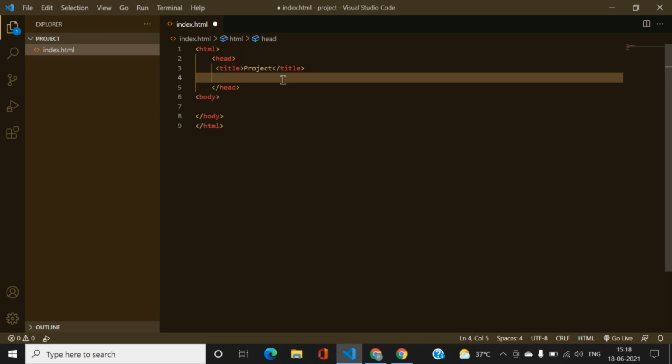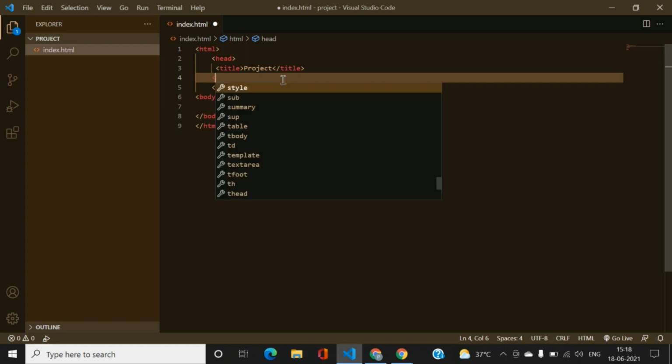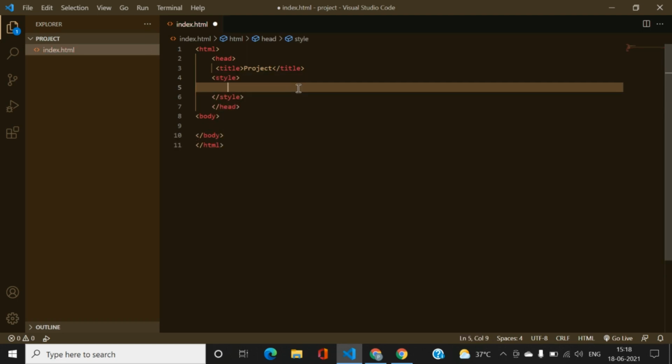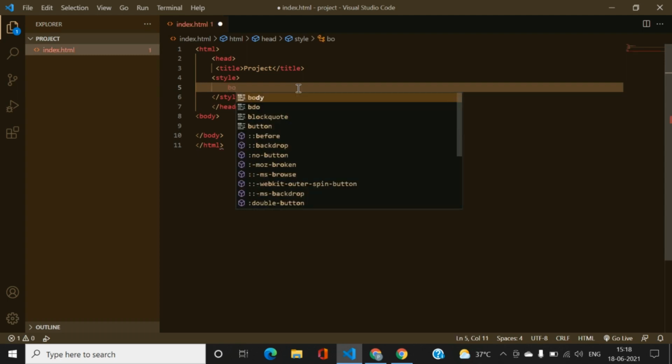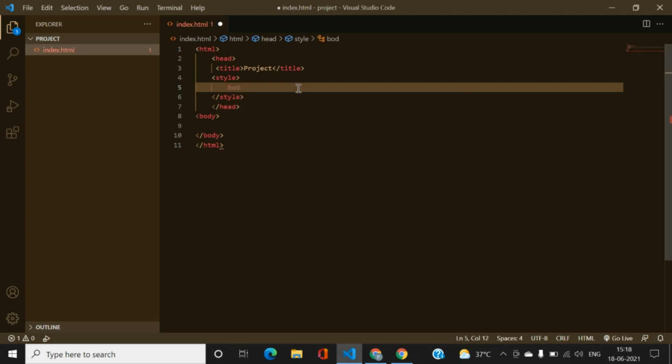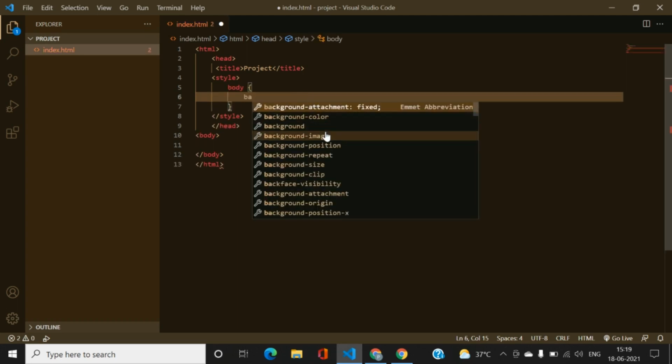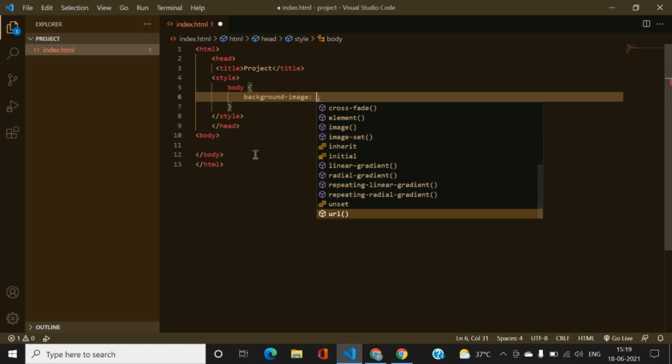So we'll be using CSS in adding the background image, and we'll be using internal CSS, meaning in the HTML page. So first add the style tag simply. If you want, you can use external CSS as well. You can use a CSS file and then link it to the HTML page. Now if you're using internal CSS, I have written body and then background-image, and then you have to write url.